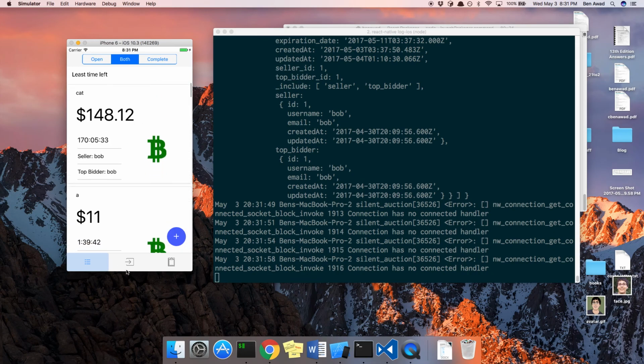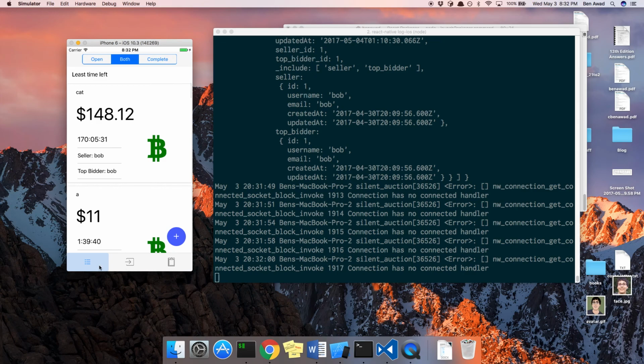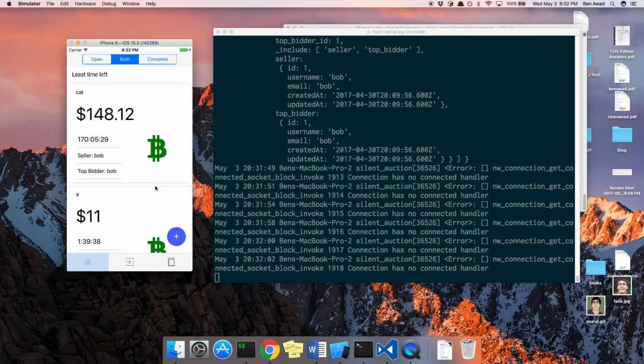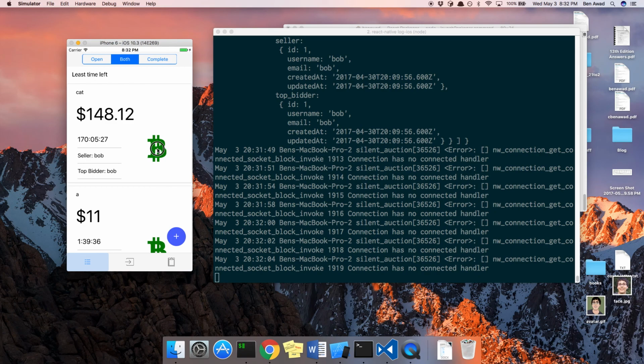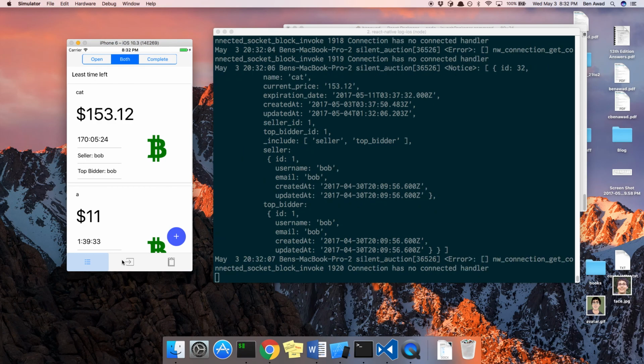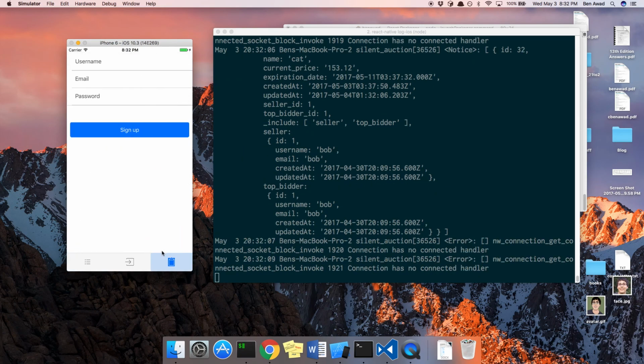Okay, very cool. So that's it for this video. And in the next one, we'll actually work on this button right here. When I click it, it does a little highlight thing as well.